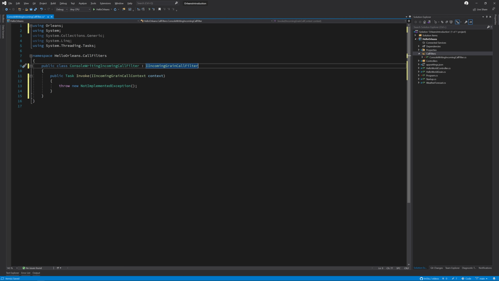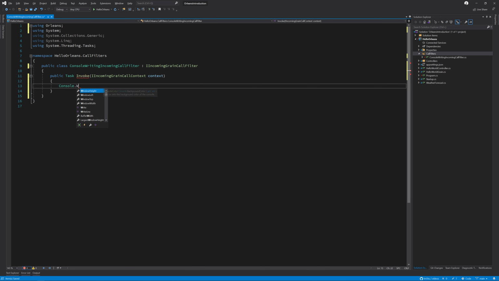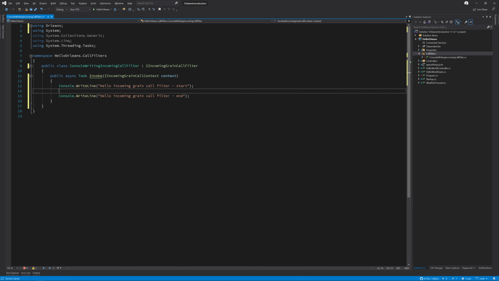For the purposes of this demo, I'm just going to write something out to the console quickly. I'm going to repeat it again, but with the word end. Next, I'm going to make the method asynchronous, and then await the invoke method which lives on the context. The invoke method on the context invokes the next thing in the pipeline, ultimately ending up on the method on the grain, unless you don't call the invoke method. So this means you can stop the call chain at any point in time.